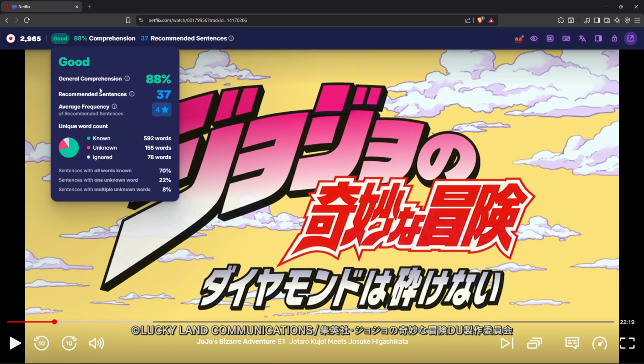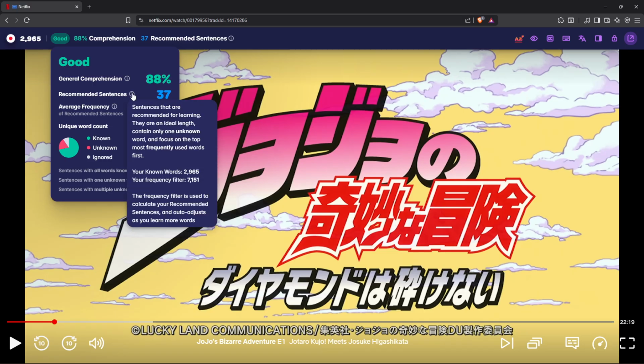Sentence mining is when you take a word from a sentence or take a sentence from a show and then make a flashcard out of it. So it has 37 recommended sentences. Let's read more about recommended sentences. Sentences that are recommended for learning are an ideal length, contain only one unknown word, and focus on the top most frequently used words first.